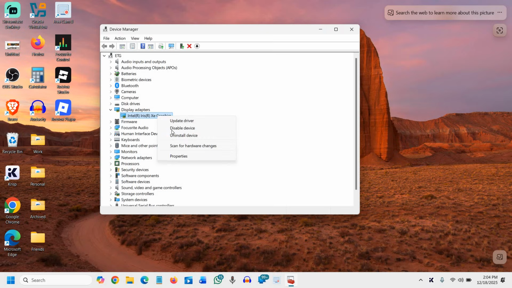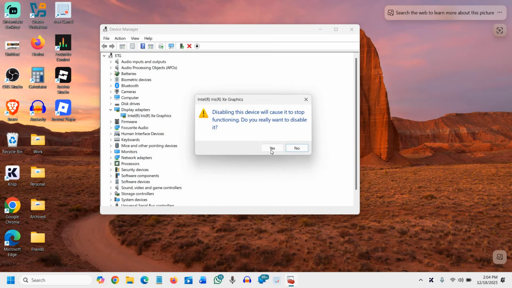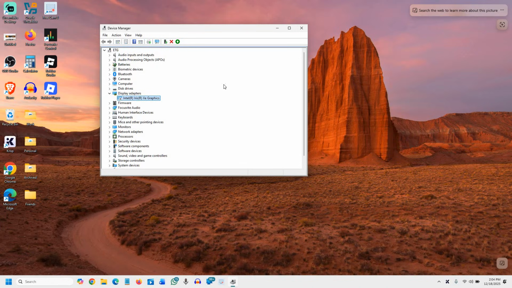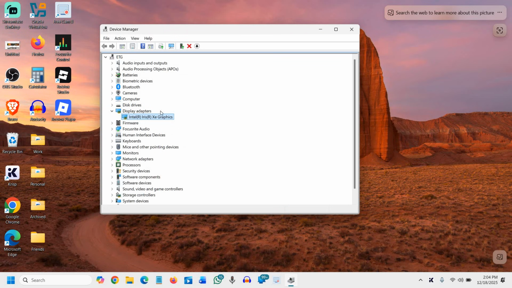The next thing is enabling and disabling the graphics. So do a right click and click on disable. Once you disable it, your screen might change, but we can undo it by right clicking again and clicking on enable device. And you can see the display is back, and now you can see if the brightness works for you. All right, so you can try that.